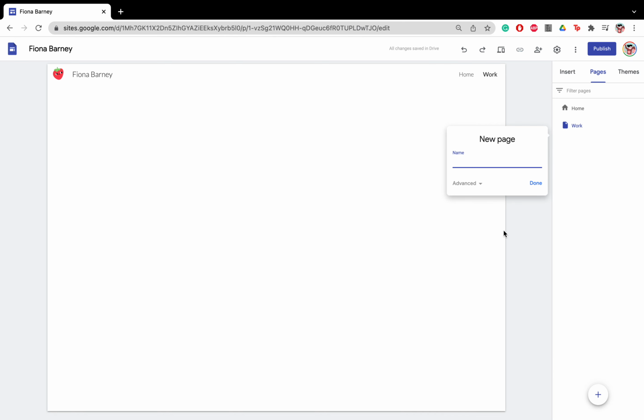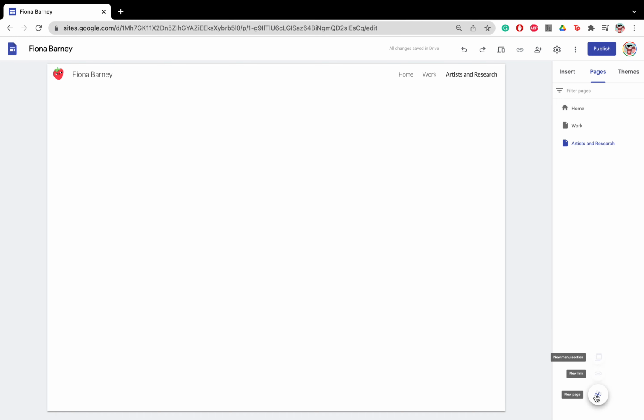And then you're going to add another one called artists. And research. Perfect. And then the last one you're going to do is call it sketchbook. So you should have these different sections. You should have sketchbook, artists, and research, and work.